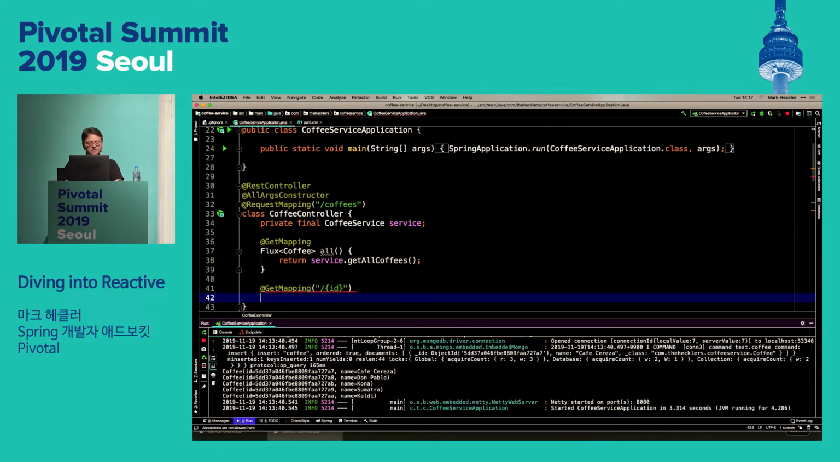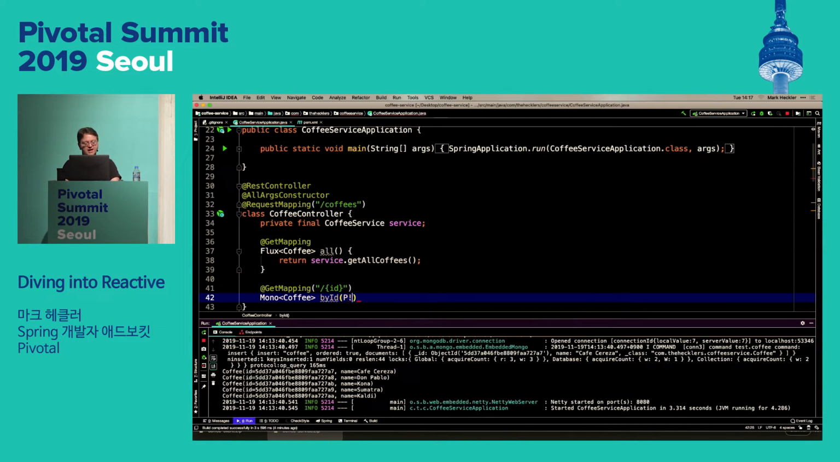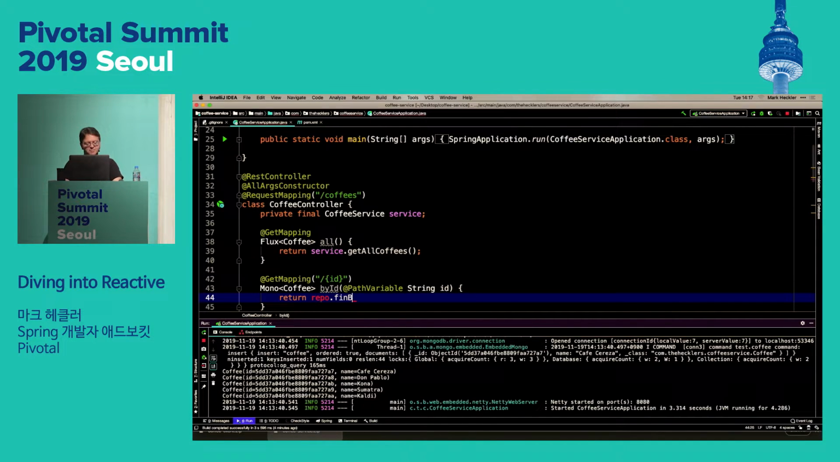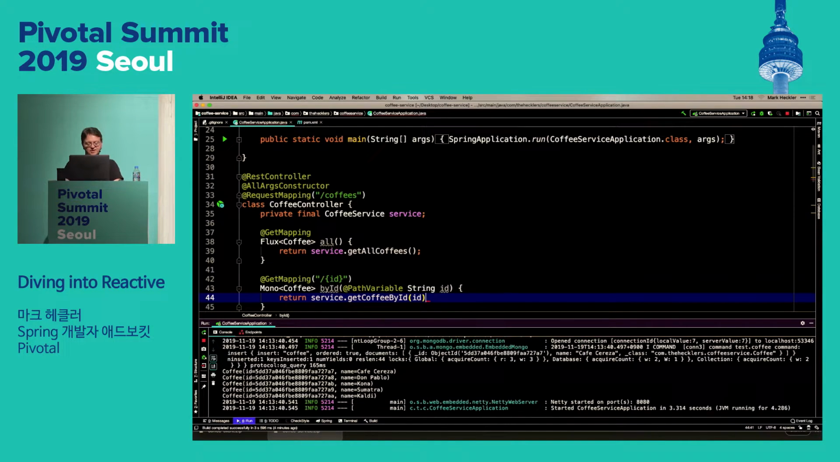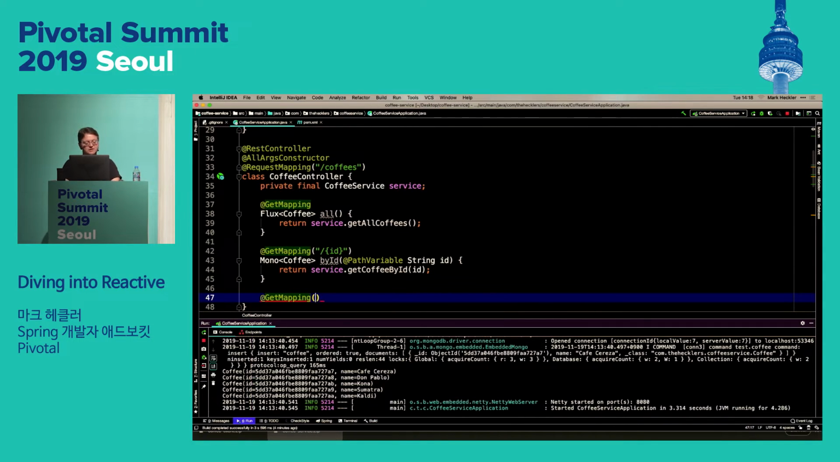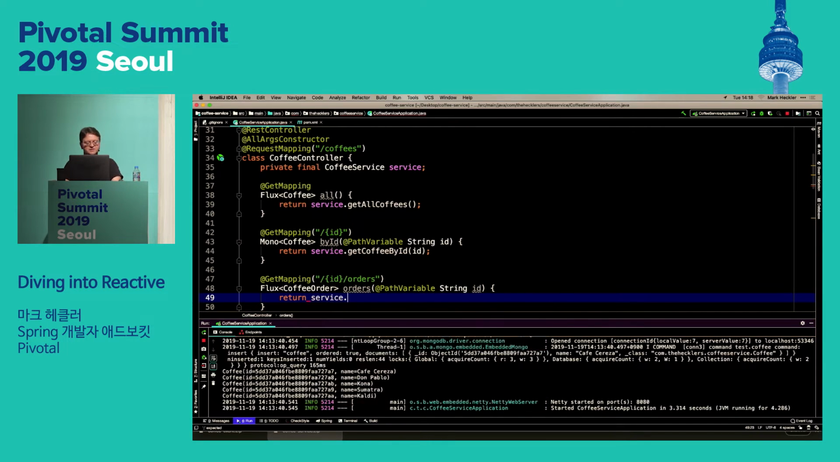We also want to retrieve a coffee by its ID. So this will return a mono of coffee, right, by ID. We'll use a path variable to extract that ID, return repo.findById, oh, not the repo, service, right? getCoffeeById, so nice. All right, and then finally we want to be able to get orders for a particular coffee's ID. This will be a flux of coffee orders, and we'll just call this orders. Once again, a path variable for our ID, and return service.getOrdersForCoffeeId. Much better.